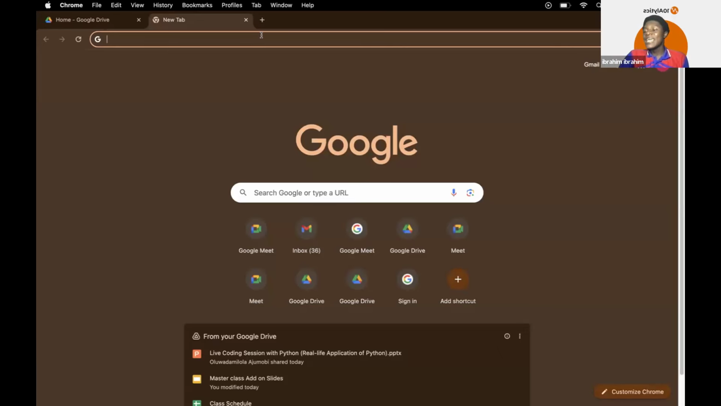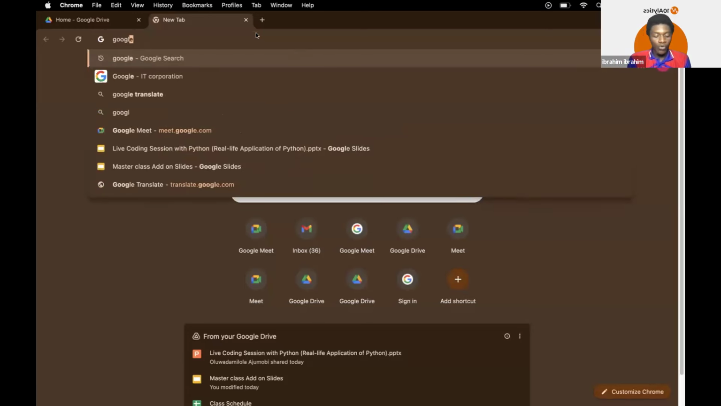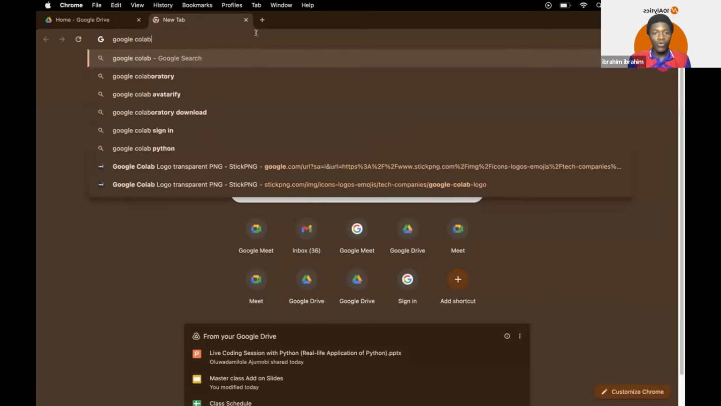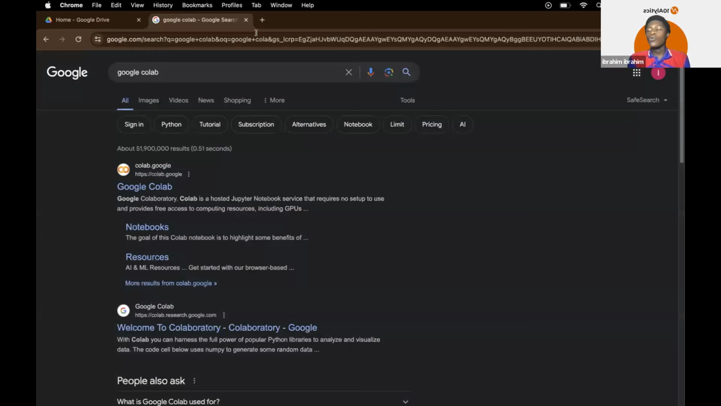So to gain access to Google CoLab, all you need is a Gmail, right? And all you need to do is go to google.com right about now and search Google CoLab. The full name is Google Collaboratory, Collaborate plus Laboratory. Google CoLab. Right. So I'm going to click on this and I'm going to get started.